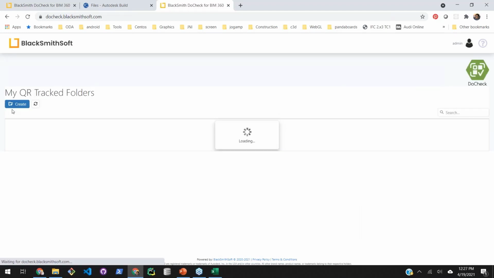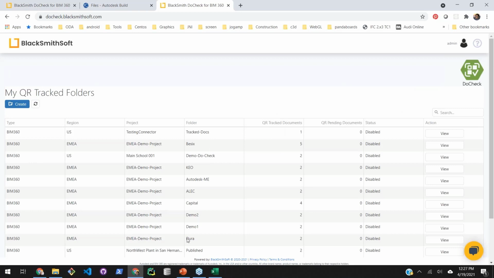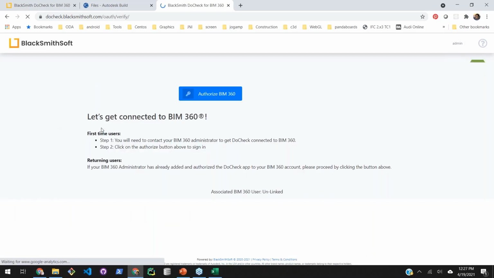To create the tracked folders, we allow multiple folders because a lot of companies have multiple accounts and multiple projects, and for each type of document you may want to place the QR code in a different location. So for drawings, you want to place it somewhere, maybe near the title block, and for forms, manuals, etc., you want to place it somewhere else. So you can create a different folder and settings for each type of document that you are QR coding.